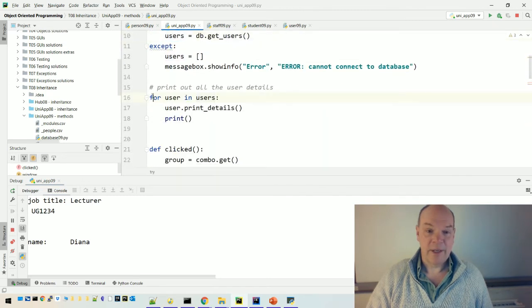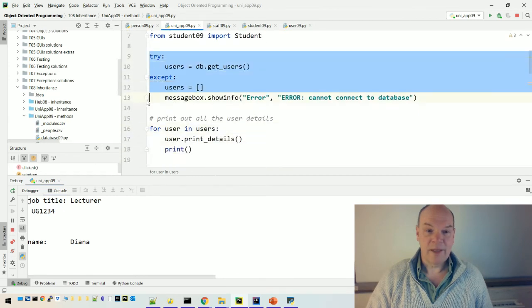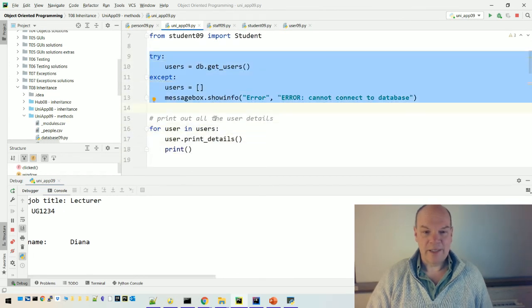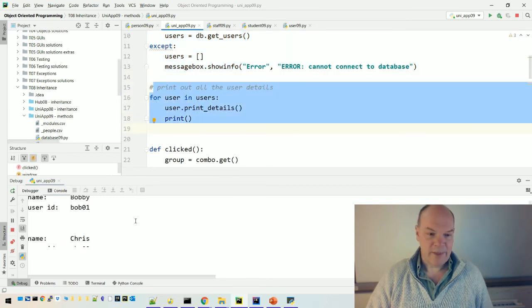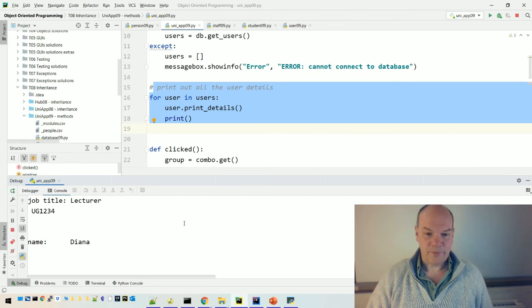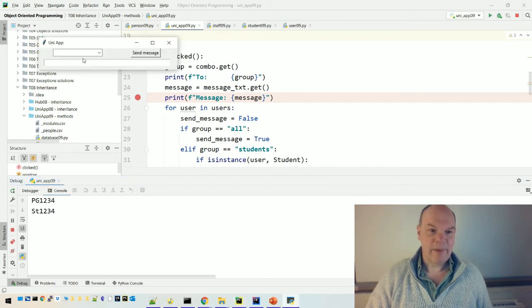No, sorry, it's here, isn't it? Here it prints out. It reads in the database, gives an error message if it can't connect to the database. Then it prints out all the user details, which is what's just happened here. Okay, and then I've put a breakpoint in the click method because I want to see what happens when we click the send button. So there's my app.